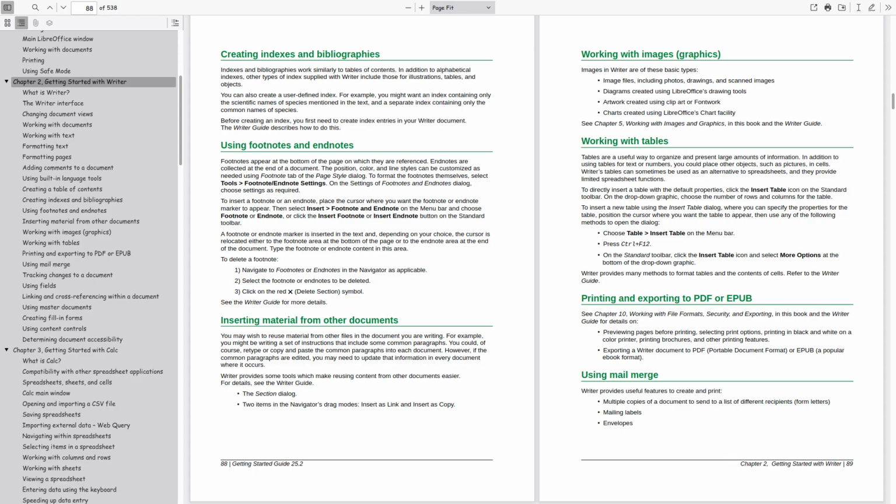To delete a footnote: 1. Navigate to footnotes or endnotes in the Navigator as applicable. 2. Select the footnote or endnote to be deleted. 3. Click on the red Delete section symbol. See the Writer Guide for more details.